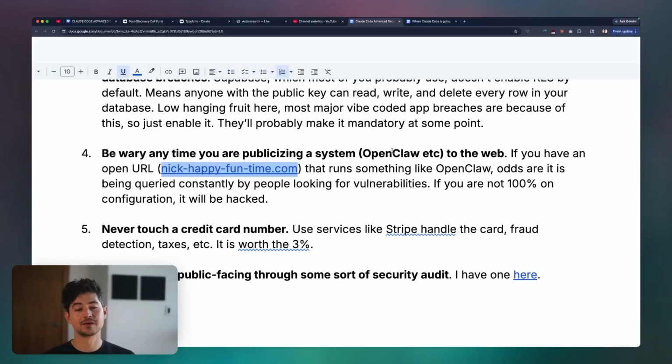Anyway, imagine you have your Claude bot or Molt bot or whatever it's called now on nick-happy-fun-time.com. Well, odds are, if you have a short, straightforward URL and it's on an IP range that is owned by some virtual private server hosting provider, you are going to be queried constantly by people that are looking for vulnerabilities. They will be scanning all over the place for every single port that's currently open in your computer. There are huge bot farms, for instance, in China, in the Philippines, in some Indonesian countries, and obviously the West as well.